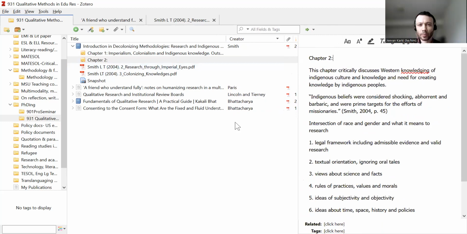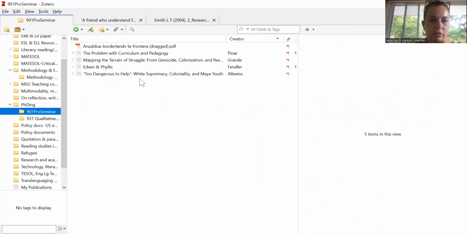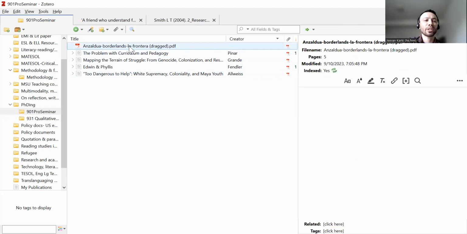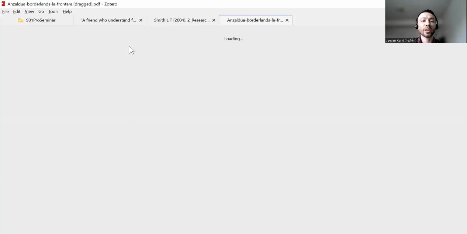Okay. Go to 901 ProSem if you would, and just click on any of the articles. Why does only one show as a PDF and all the others are expandable? That's the thing that I was talking about. Sometimes it cannot read the information. So this is Gloria's article.